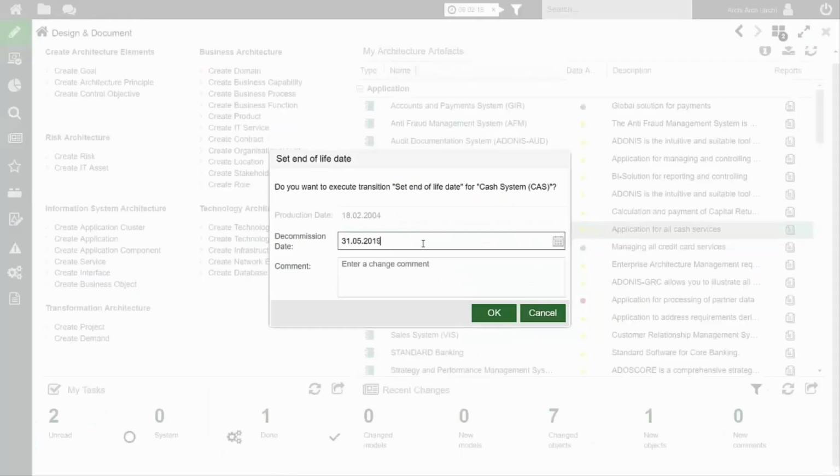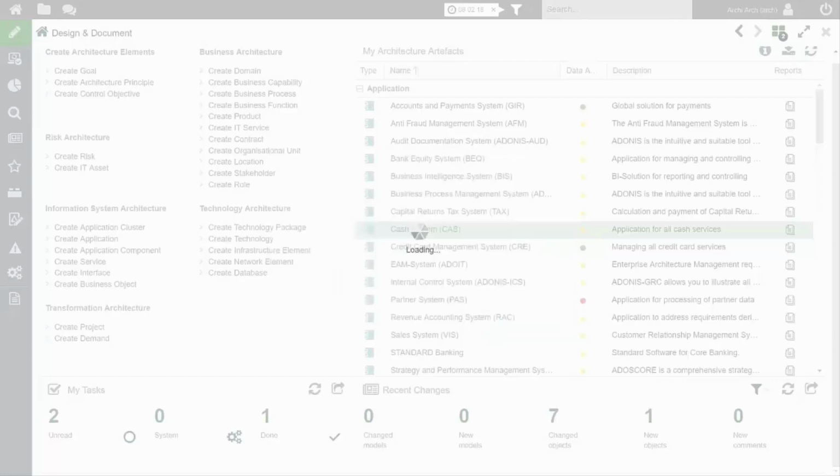So again, it's more of a quick way to do things. It just opens up a pop-up window. We can say, okay, we're going to actually decommission this application earlier than we expected before, so we can change it from 2019 to 2018. We can click OK. If you want to add a comment, you can. Again, that's just for audit purposes.